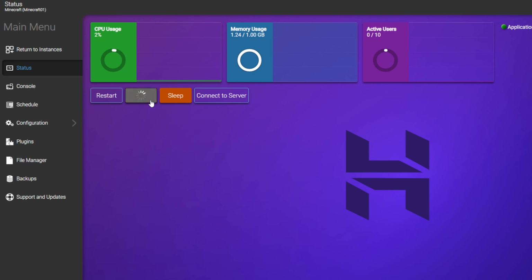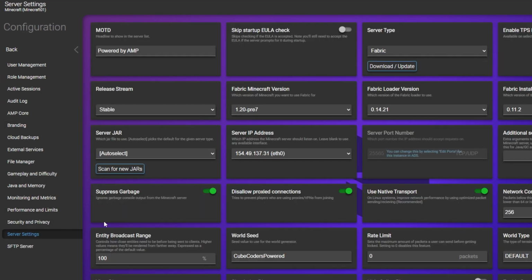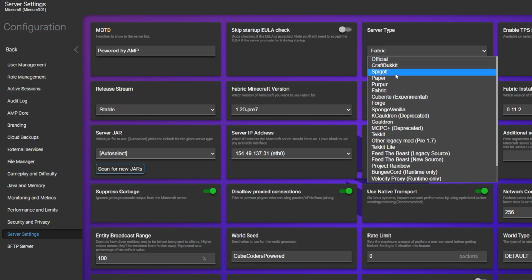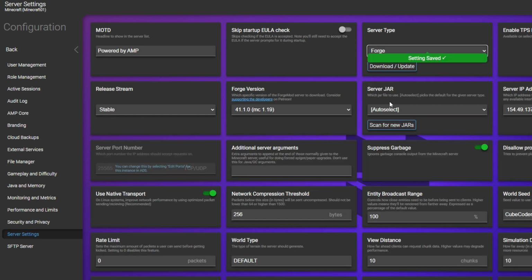Stop the server, as this is important. Go to Server Settings, then select Server Type, then select Forge. If you have specific requirements for your mods, you can choose Forge version next to it. Once everything is selected, hit the Download Update button.